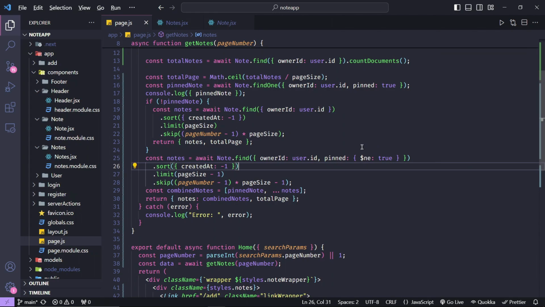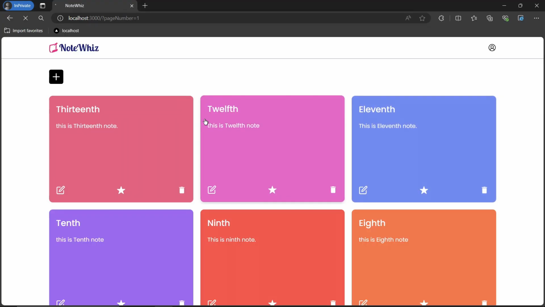Let's see it in our app. Refresh the page. So this is our first page. We are getting the 7th node. Let's create the 14th node.